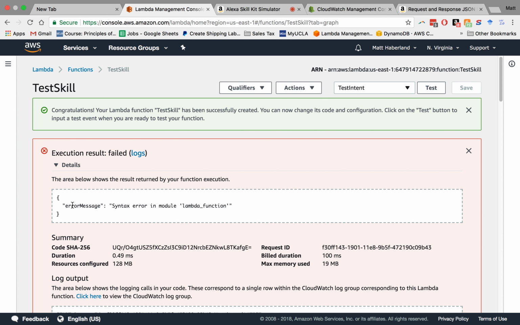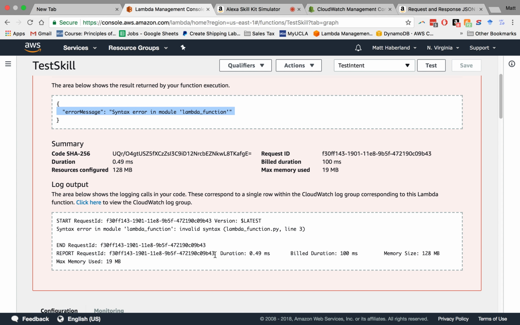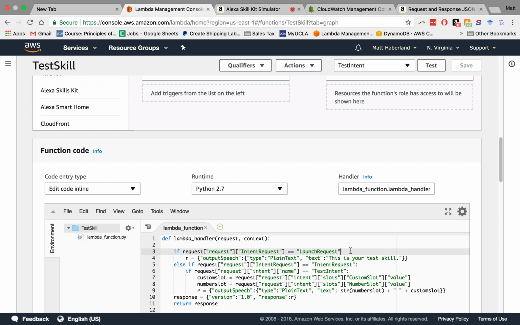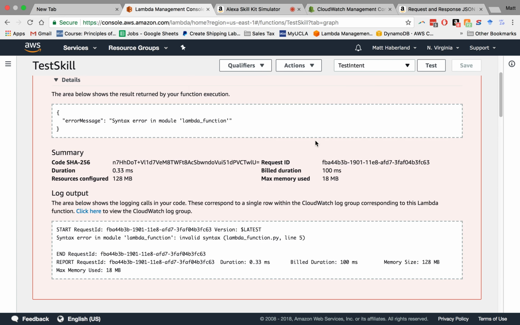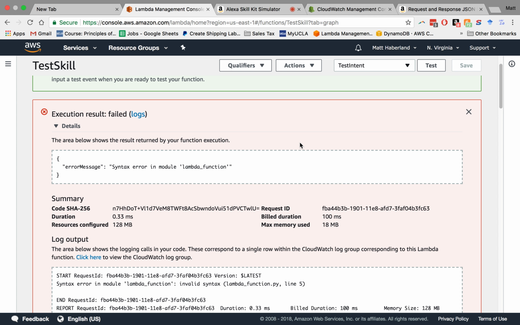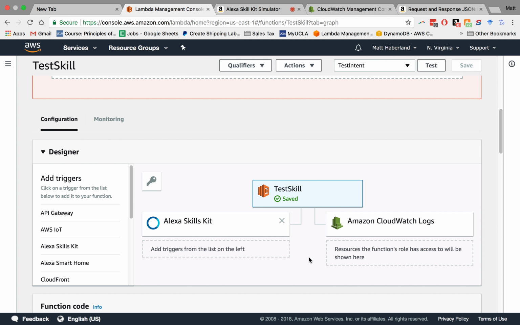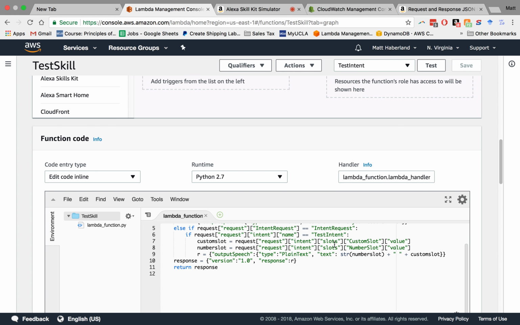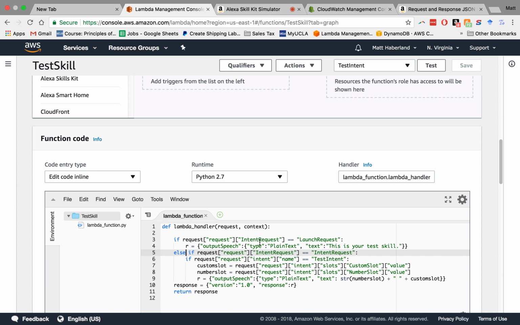Failed. Details, exact same thing. Syntax error in module lambda function, something's wrong in line 3, and we could find what's going on here. If I put the colon in there, I can save it, click test. Still an issue. Line 5 has a syntax error. Let's find out what's going on.